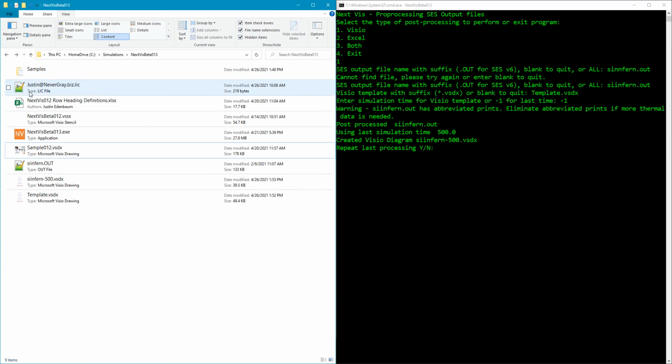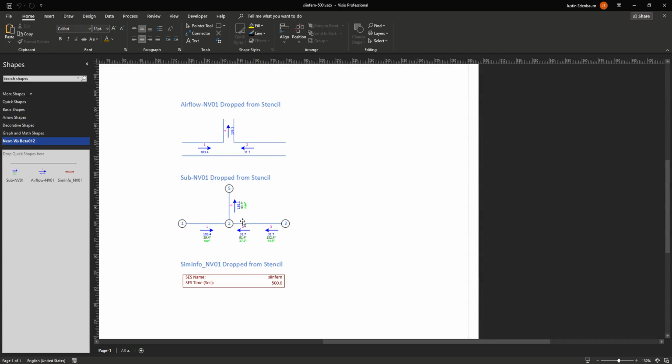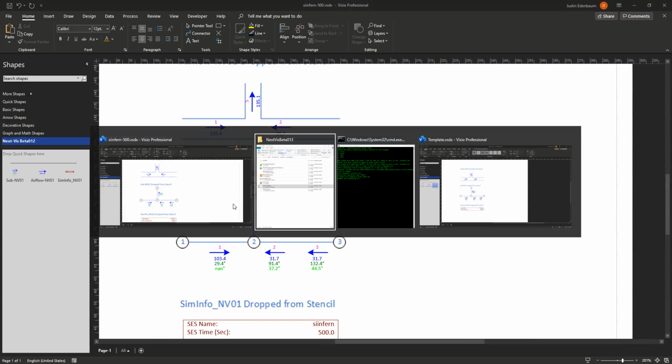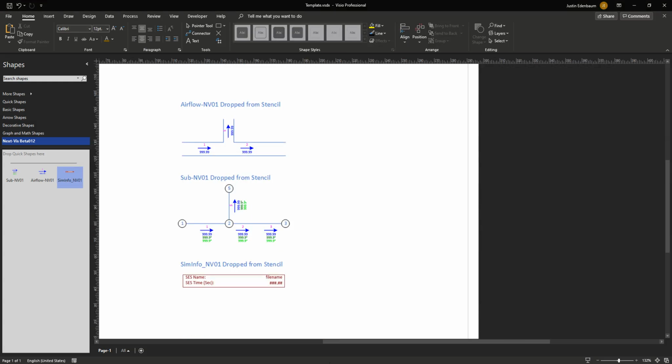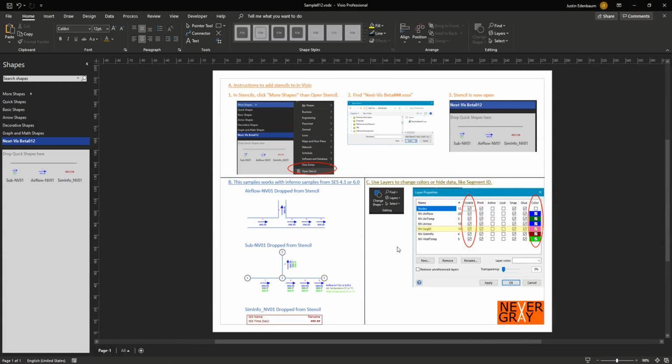But when you look into the folder now, you will find the SES output file name -500, and that is for the 500th time step. And you can see the arrows have pulled in the time step. Once again, all the information that I presented to you today is available in the sample file. You could also play around with using the layers to change the look and colors of the different elements that are on the stencil. This has been a demonstration of using the Next-Vis Stencils.